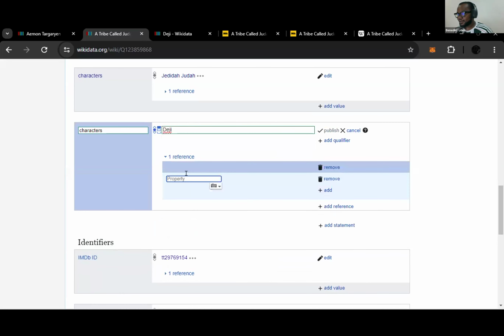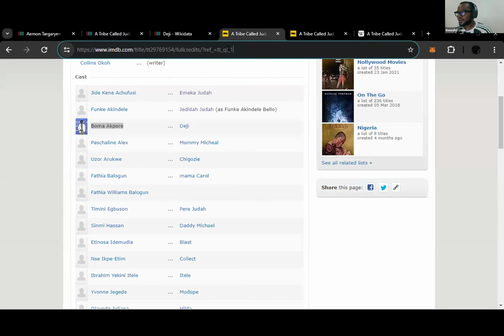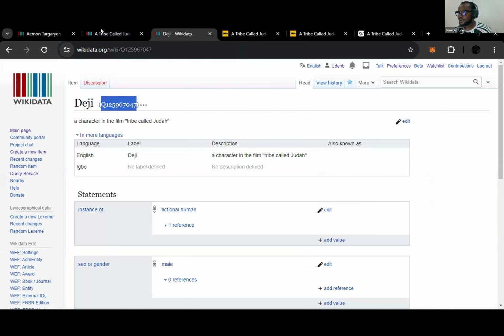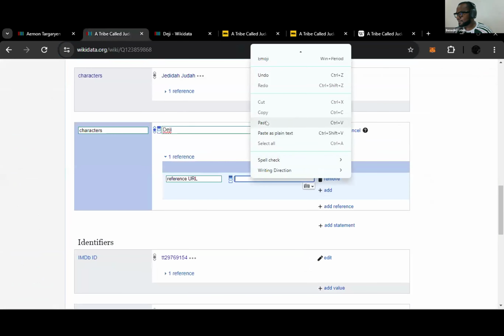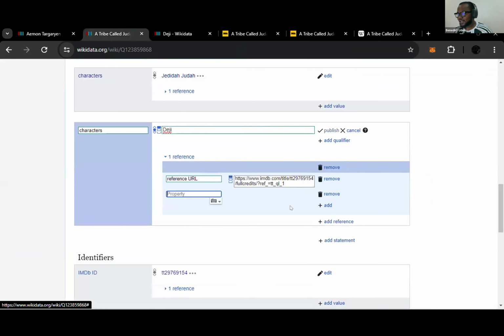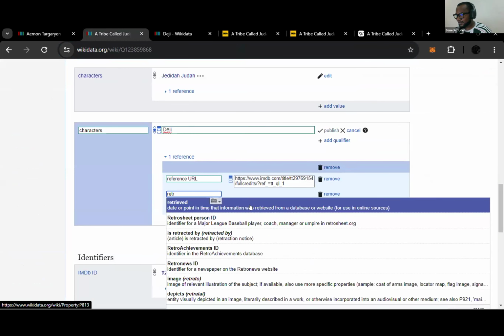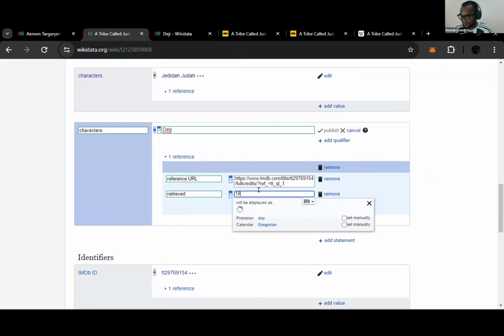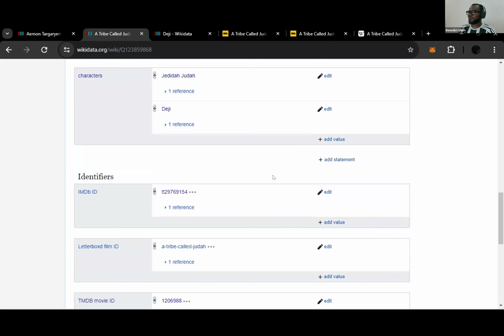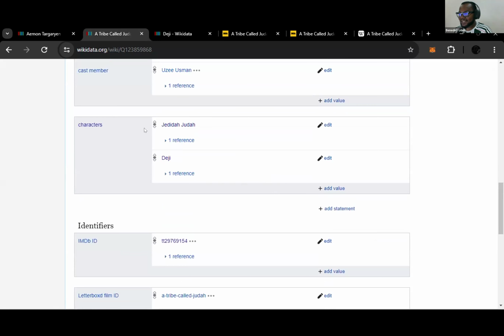Again, add the reference URL. What is the movie? The reference URL here. I'm using this. So I'll go back to this and add it. Again, you want to add the retrieve date. So 18th, 05, 2024, and then publish. Now you see that the characters have joined together. So we have two characters now, Jedida and Deji.